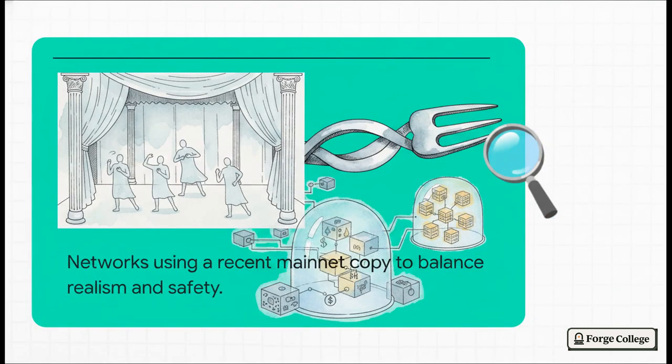And finally, we have forked testnets, sometimes called mainnet snapshots. Honestly, this is an incredible tool. You are essentially taking a recent copy of the live mainnet state and running it locally or ephemerally.